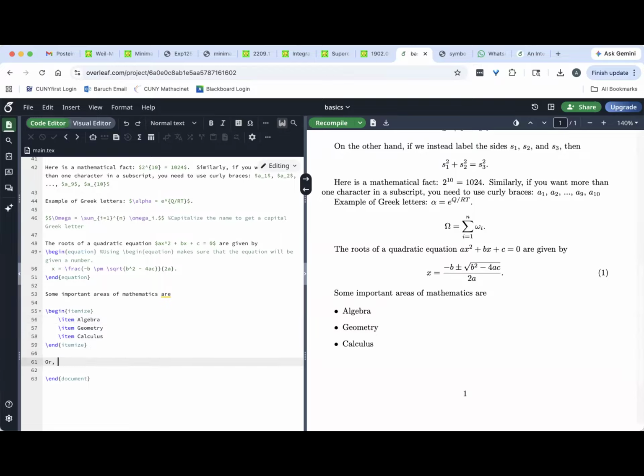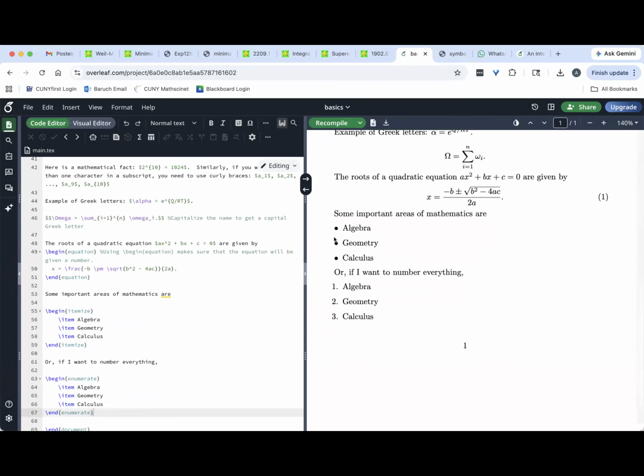Or if I want to number everything, now I do the same thing, but instead of begin itemize, I use enumerate. Begin enumerate, item algebra, item geometry, item calculus. So for begin and end enumerate over here, now if I recompile it like this, you see instead of getting bullet points, I get 1 algebra, 2 geometry, and 3 calculus.